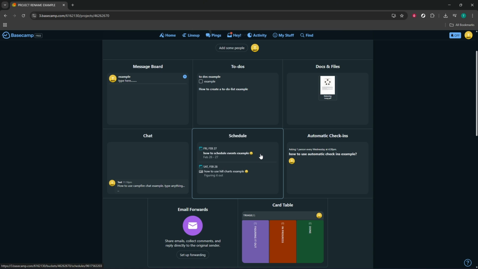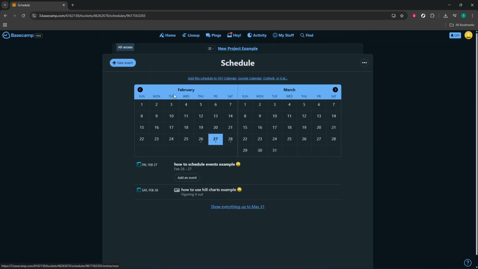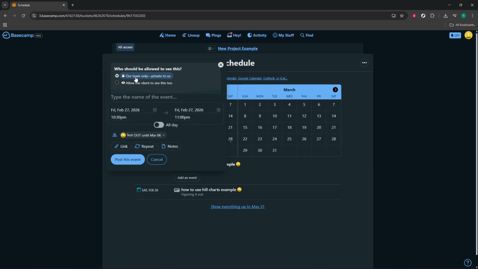Next, click Add Event. Depending on your app, you might see a new button, a create option, or a plus icon. They all lead to the same event creation screen. Don't worry if the layout looks a little different in your tool. Virtually every calendar has a straightforward way to add a new event.